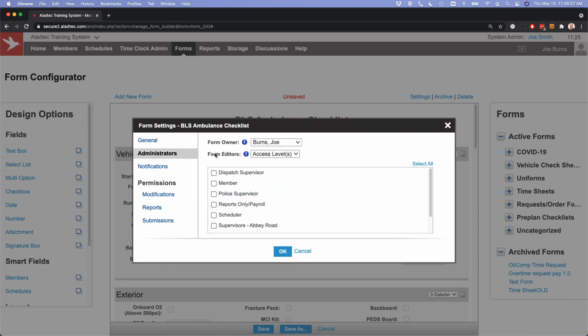The owner is referring to this administrator tab here. You can have multiple what we call owners or editors of a form. This is something we want you to be careful of as well, because if they can edit or own the form, that means they can make changes, right? They can delete it, they can archive it, they can move things around.